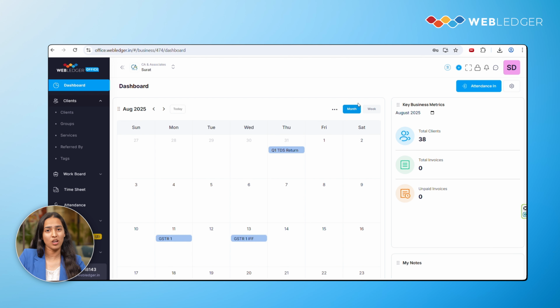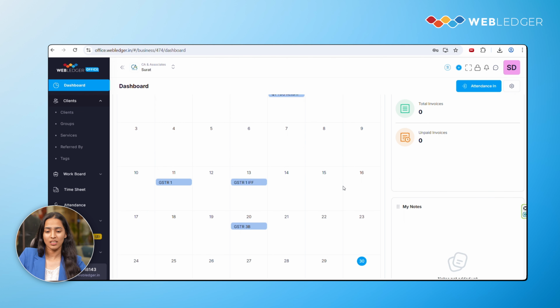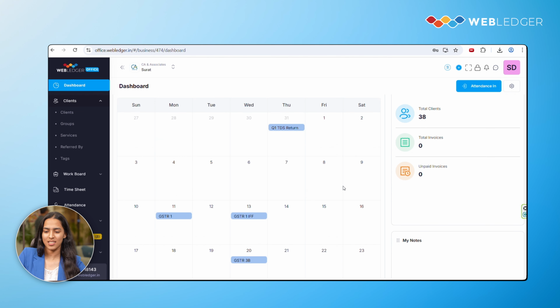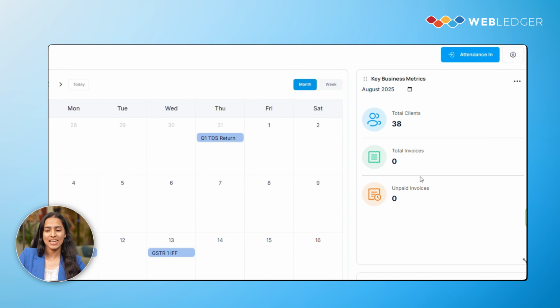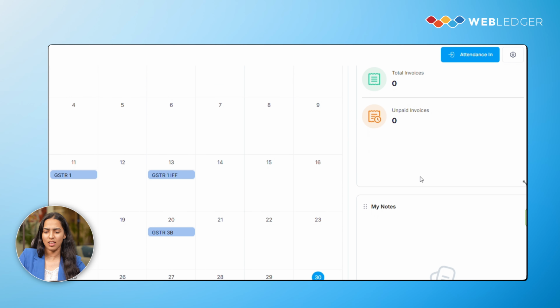We have default metrics defined here. For example, this calendar helps you track all the due dates. Right next to it is the key business metrics where you can define all the total clients, what are the total invoices and how many are unpaid out of them.